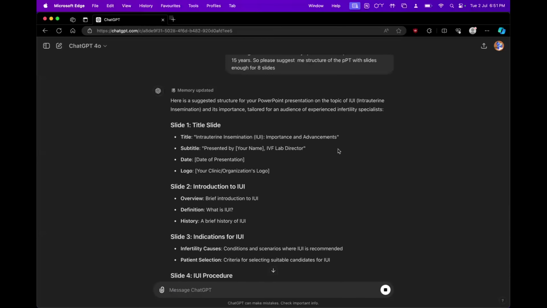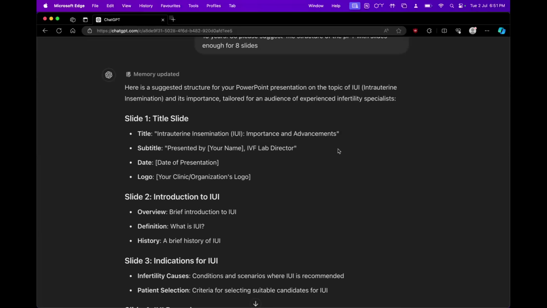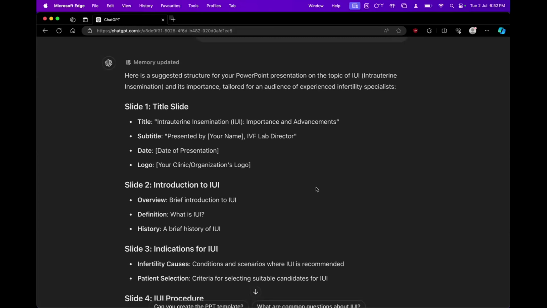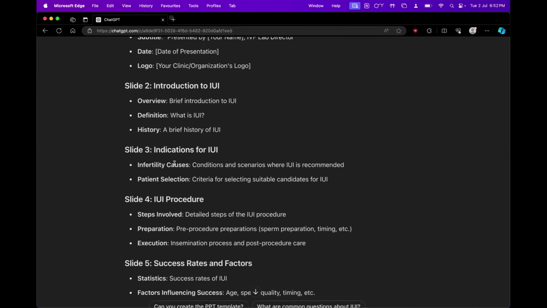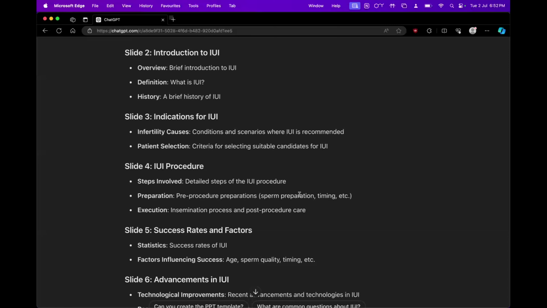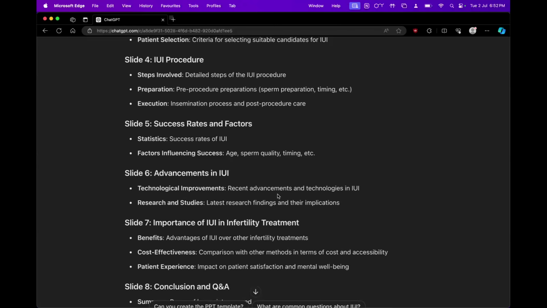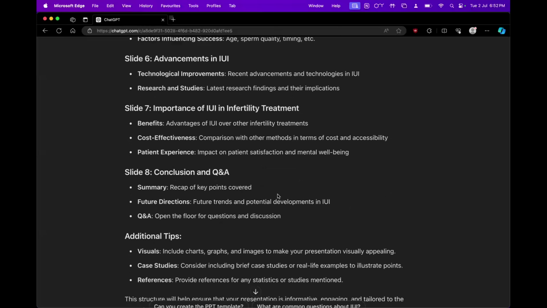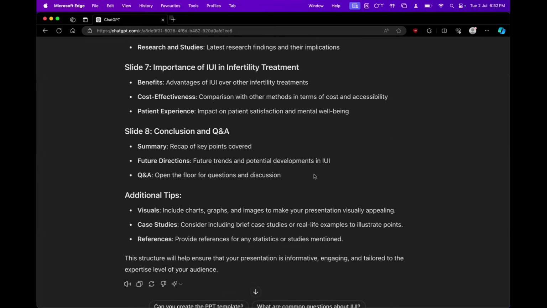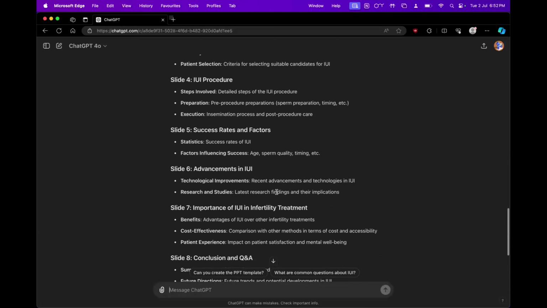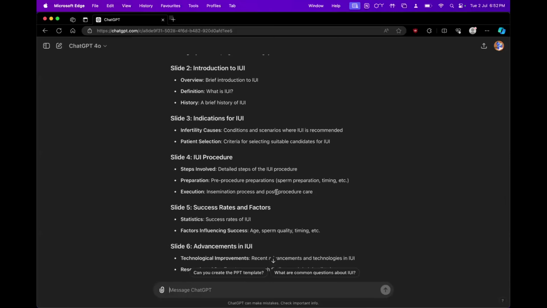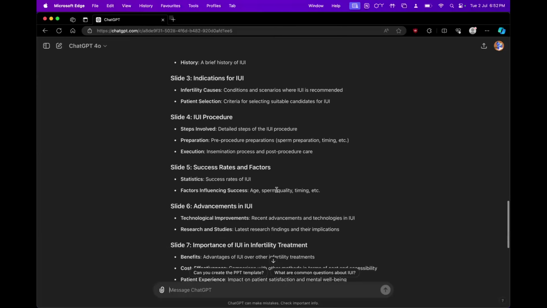So again, amazing. ChatGPT gives us a very, very simple, clear-cut, concise framework of how a presentation can be. Like in every presentation, we have a small title slide, the topic, subtitle, presented by your clinic or organization's logo, a small introduction to IUI, indications for IUI, causes, patient selection, procedure, success rate and factors, advancements, importance of IUI, conclusions and Q&A. So basically, we asked it for an 8-slide presentation and it gave us a clear-cut framework. So what extra information we want to add in it, we can easily do.